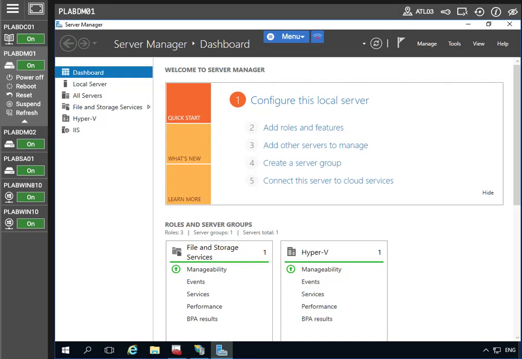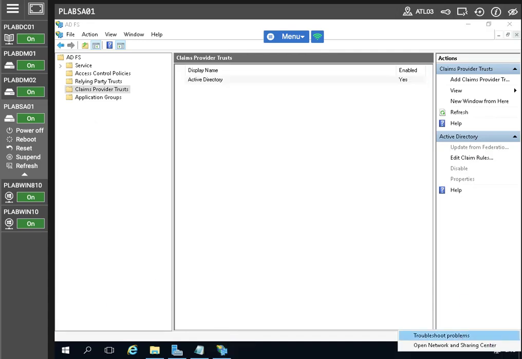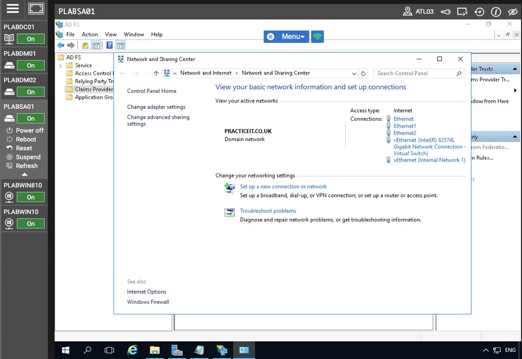So now we're going to configure a relying party trust for the claims web application. The relying party is the organization where the application is located. It functions as the other side of the ADFS authentication and authorization process. So in this lab, practicelab.com is the organization where the application resides, and the application resource will be accessed by practiceit.co.uk. How we're able to do that is just a few steps, right?